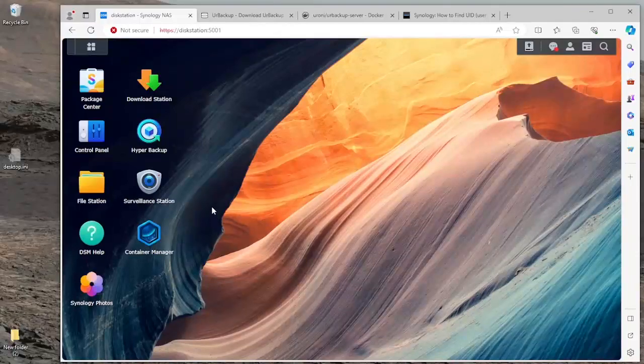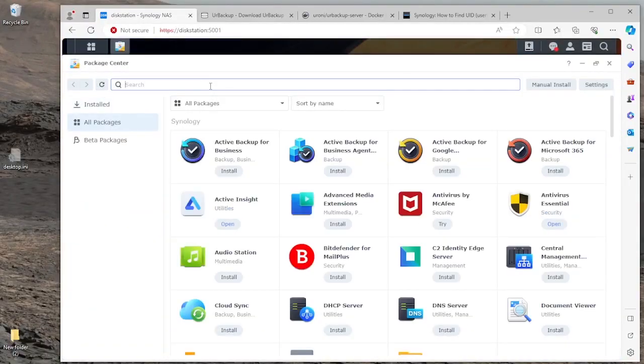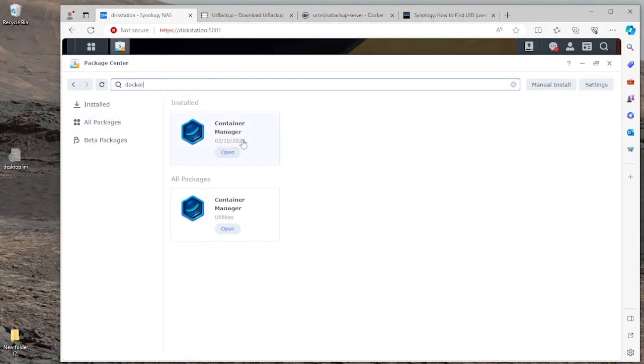Some Synology devices don't have the support, but if they do, then when you go into the package center, you can search for Docker. Now, under this current version of the Synology OS, Docker is actually called the container manager, and so when you search for Docker, that's what comes back. And I already have it installed, so there's nothing for me to do. But if you don't have it installed on yours, then this button will actually say install.